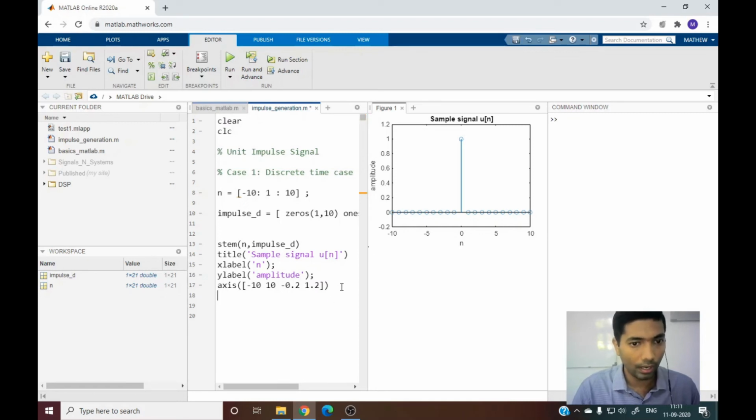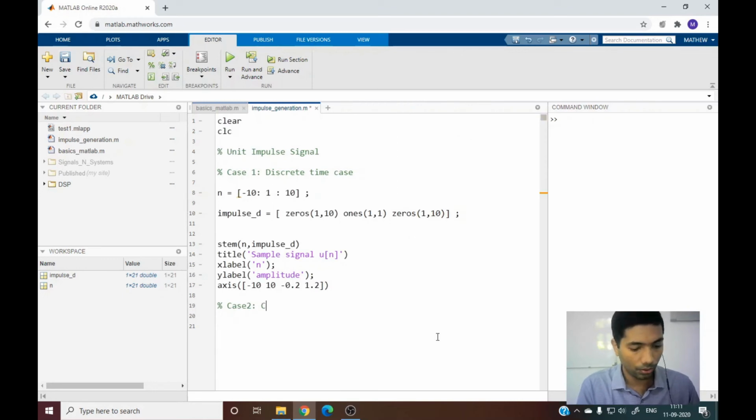And now let me write the code for generating a continuous time impulse signal. It is case 2. Let me close this window. So case 2, the continuous time case. You know that the continuous time impulse signal is basically an ideal case, because at 0 it is infinity, and at other points it is 0. At t equal to 0 it needs to be infinity.